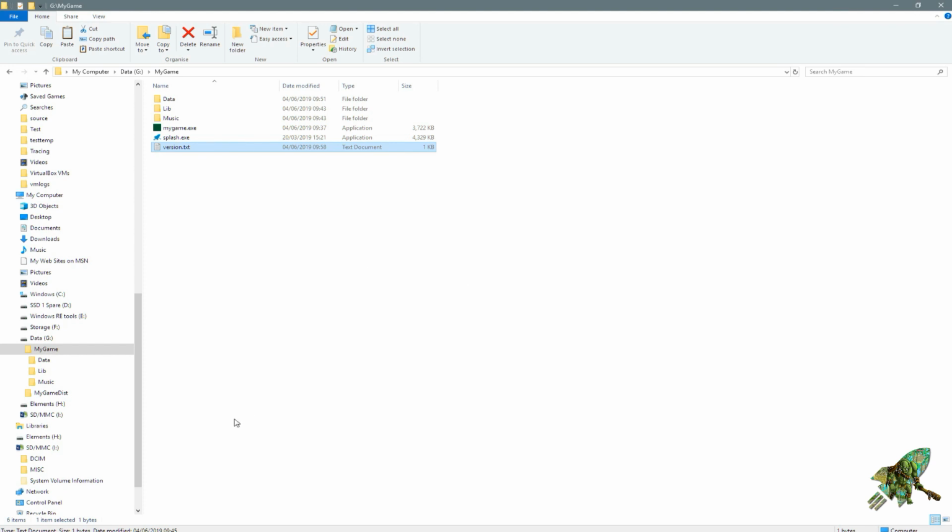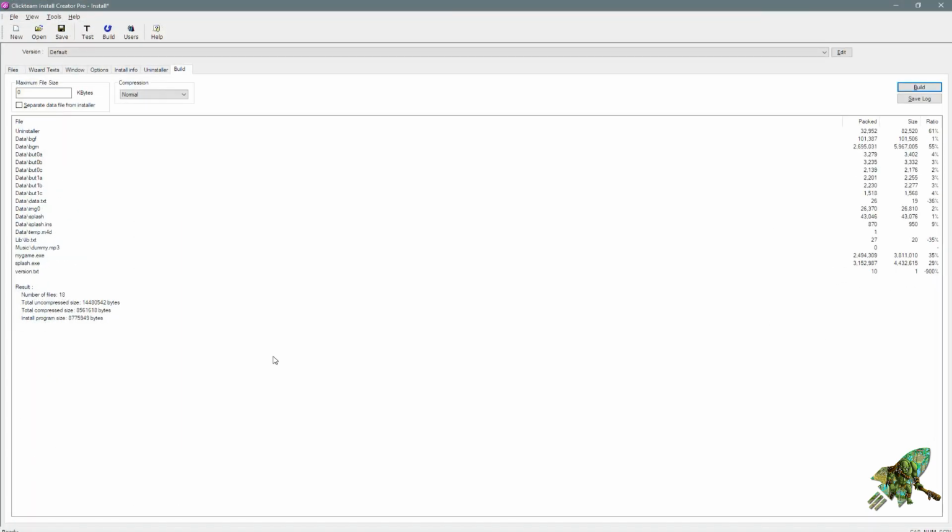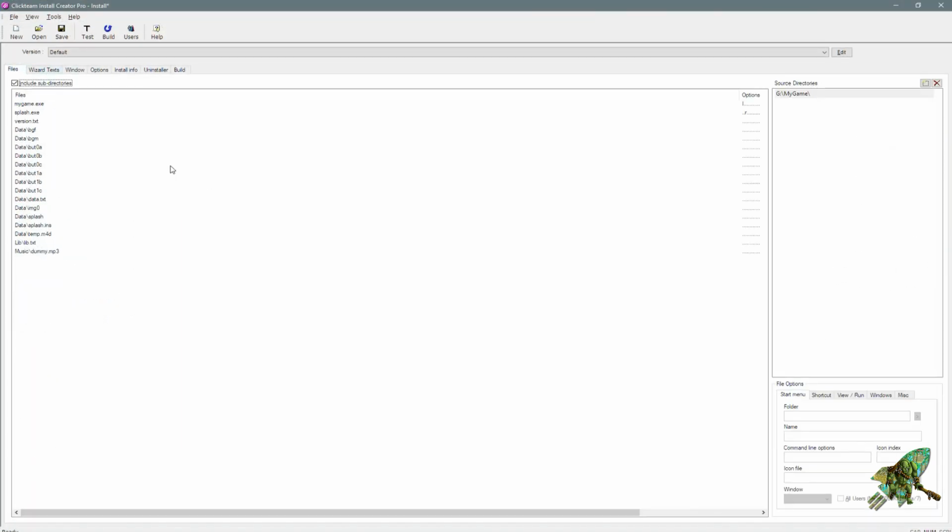Now, some people may be thinking, well, there's certain files I don't want to overwrite, and maybe there's only certain files that I need to patch for the user. Well, you can do all that inside Install Creator. You don't do that with the Game Launcher Creator. You do all that from in here.